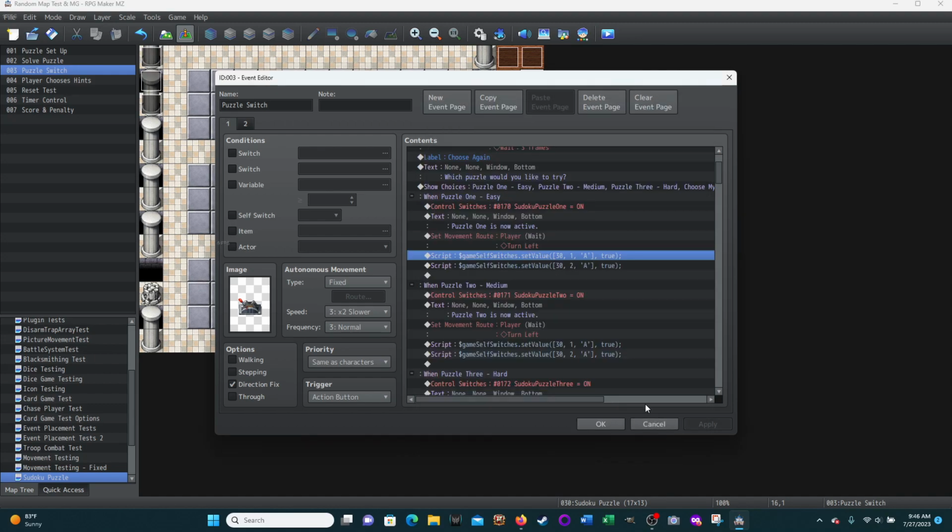Now, in theory, I could have put both of these in the same script. I could have done that. I didn't, because sometimes as I'm building these, I realize that I put things in the wrong place and I have to copy or cut and paste them and put them in other places. So sometimes I put them all in one script, sometimes I leave them as separate command lines. So this one is doing the same thing, except it's turning on self switch A on event 2. So solve puzzle, it's activating that event. Okay? That's the script.